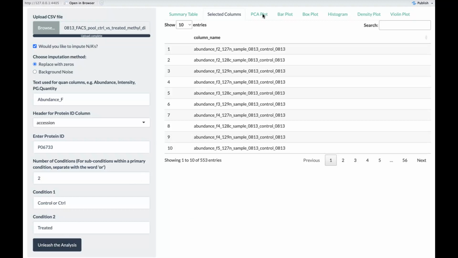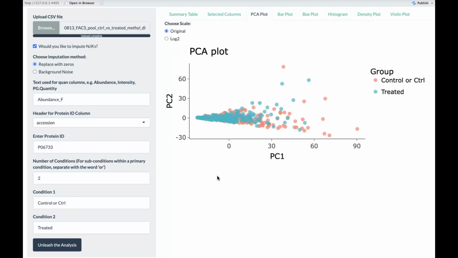The following tabs are all visualization tools. We have a PCA plot, bar plot, box plot, histogram, density plot, and violin plot. Some of the plots are interactive, and we will get to that in a moment. Here we can see the PCA plot loaded in. I have cut out the loading process for this plot. It can take between 30 seconds and a minute to load, so please be patient.